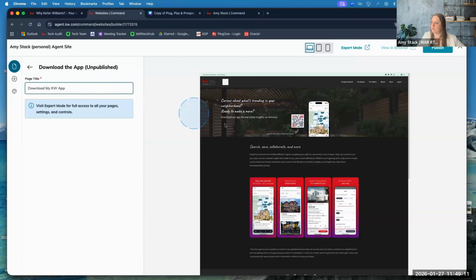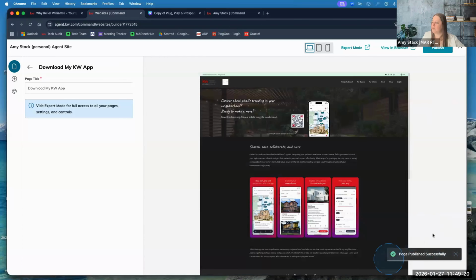I lost my click count. Were we at 4 clicks so far? 5 clicks maybe? Publish is the last one. So we can go ahead and hit publish. In the top right corner there, we'll see in the bottom right that it was published successfully.